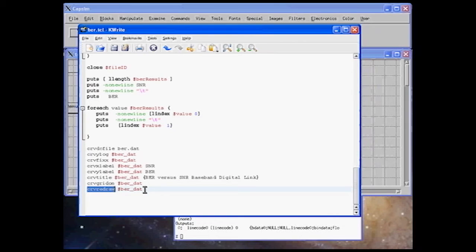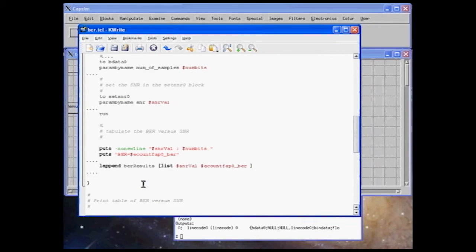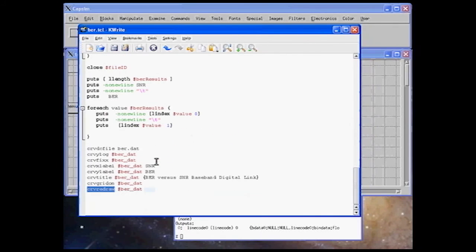So here we've gone through a Tickle script that illustrates iterative simulations: how to collect data, run simulations, change parameters, run simulations, collect the data, tabulate them, store them in a file, retrieve that data in a plot, and actually plot them and edit the plot in the meantime.